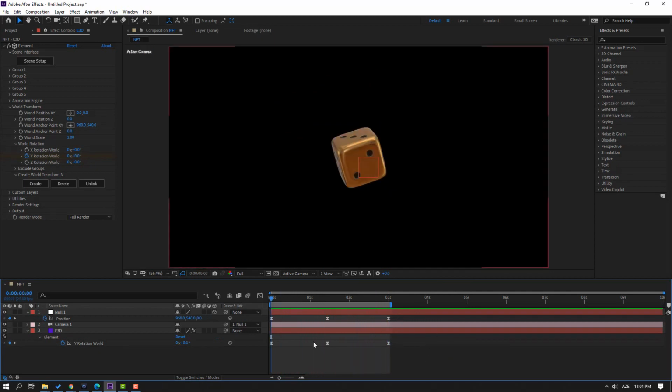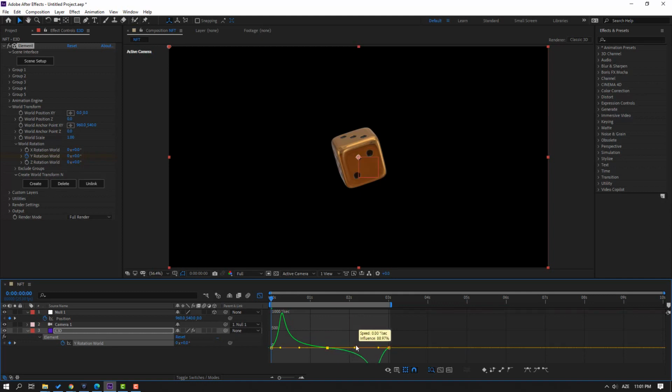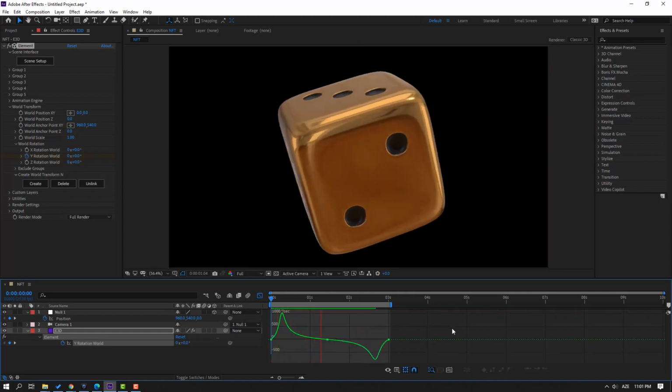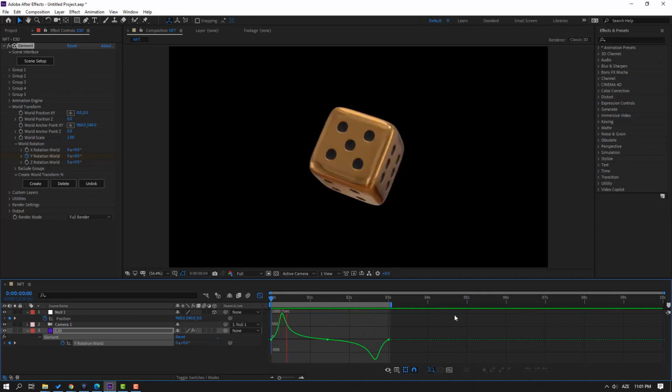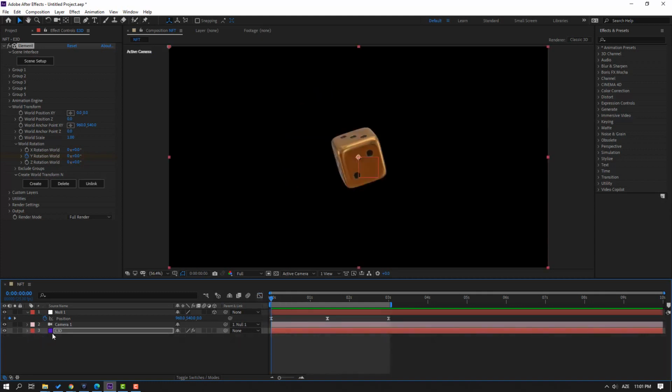Okay, good. Select keyframes. Go to graph editor. Let's make some graph. Select this. Move to left. And select this, move to right. Let's see. Okay, good. So click this icon for back to shape frames and let's select camera.